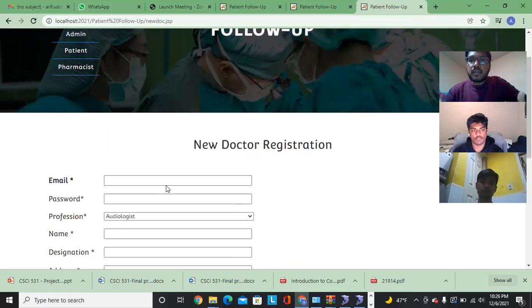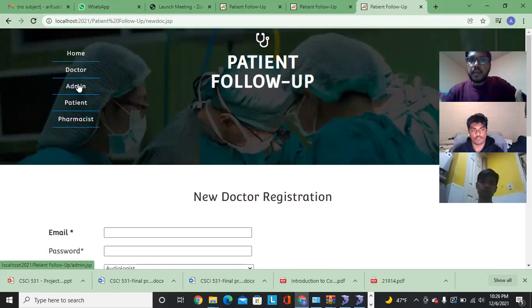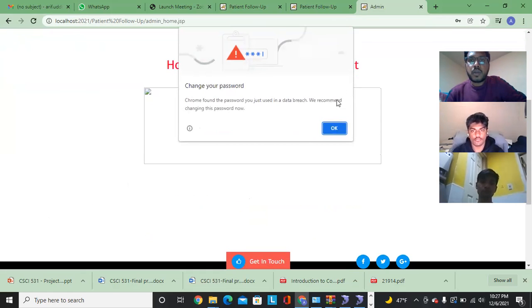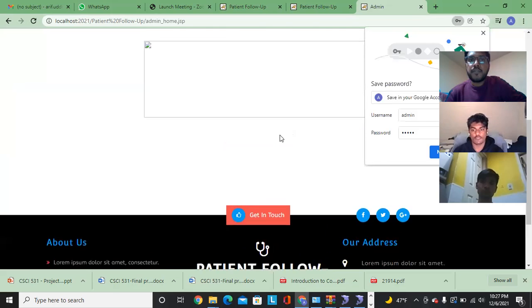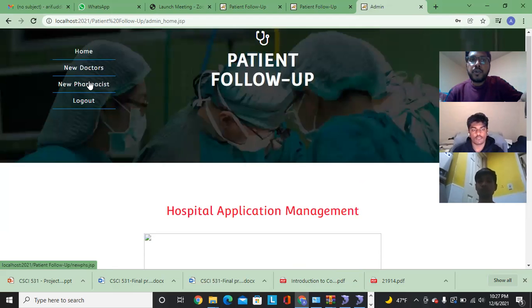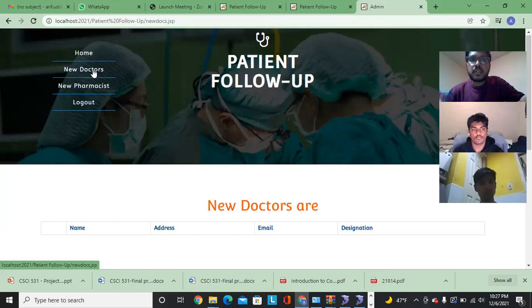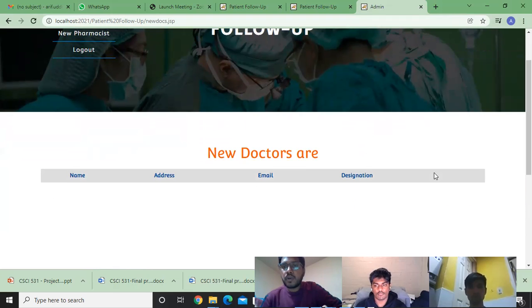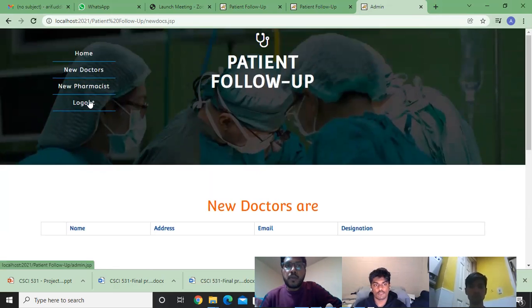Once they are registered, this part goes to the admin. The admin has its own power. Here the role of the admin is accepting all the requests. We have the credentials admin and admin for user ID and password. When we log in, it gives us the hospital management application page. Here we get the requests for new doctors and new pharmacists. If any new doctor is registering, you will get the name, address, email, and designation, and at last you will also see verify, accept, or decline request. Okay, so I am logging out from here.